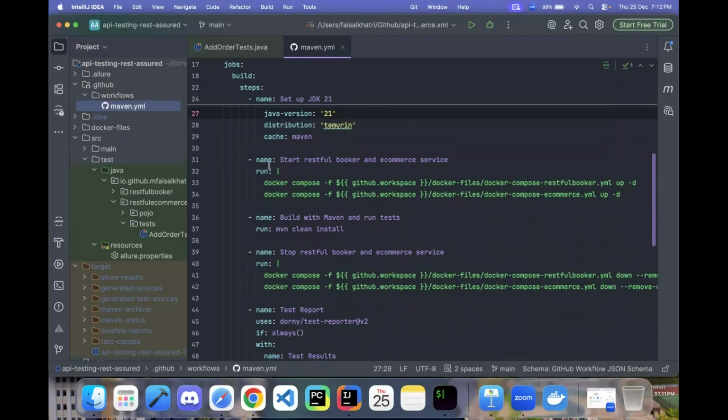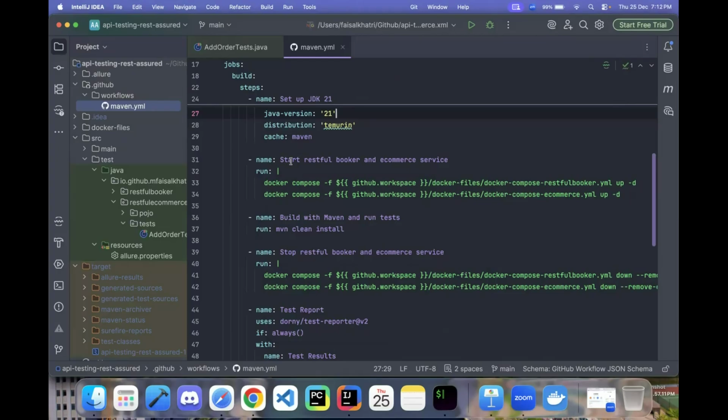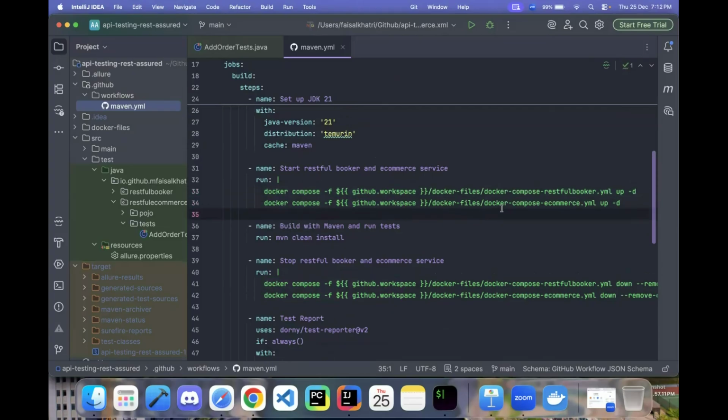The next step is, since we are running the tests using Docker Compose on demo applications, which are not hosted anywhere, we need to start these applications before we run the test on them. So we will start RESTful Booker and e-commerce services. These are the commands that we need to run, that we ran in the local also.